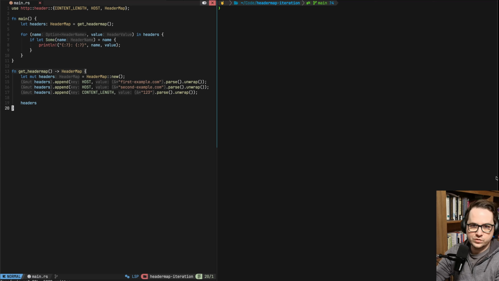So the program you see on the screen is just a simplified version of this. You'll see we have a function getHeaderMap. This returns a header map from the HTTP crate. If you've worked with HTTP in Rust, you've almost certainly used this, either directly or indirectly. A header map is effectively a data structure within the crate that stores headers from an HTTP request or response. And if you're not accustomed to seeing this, it might not be obvious what this is.